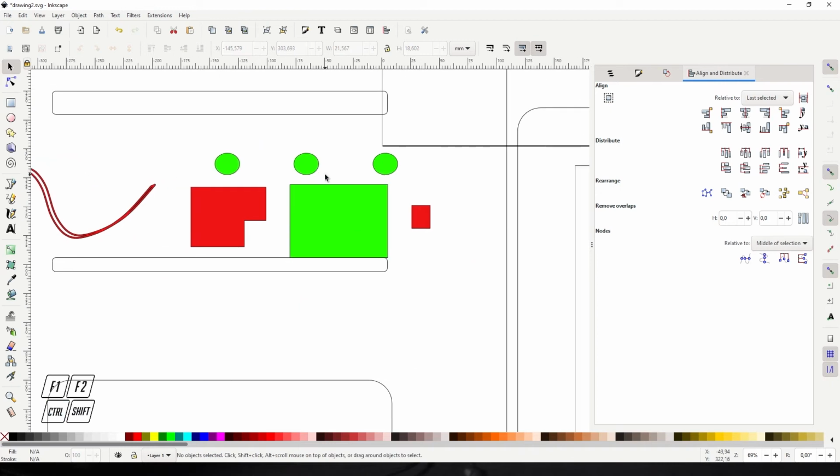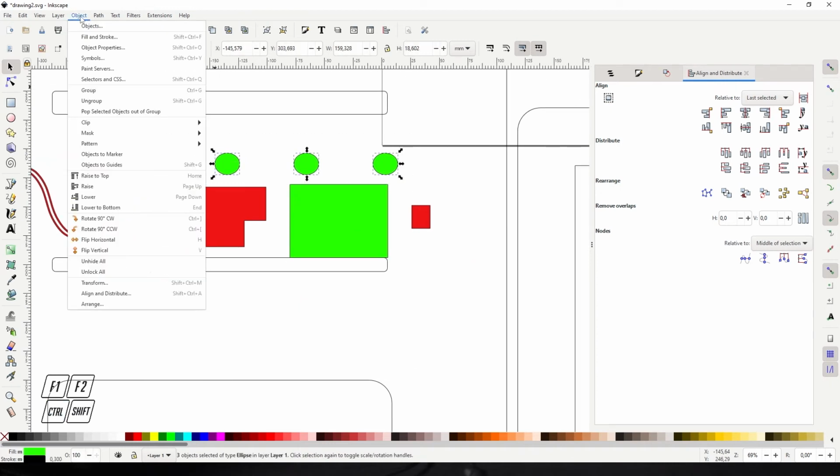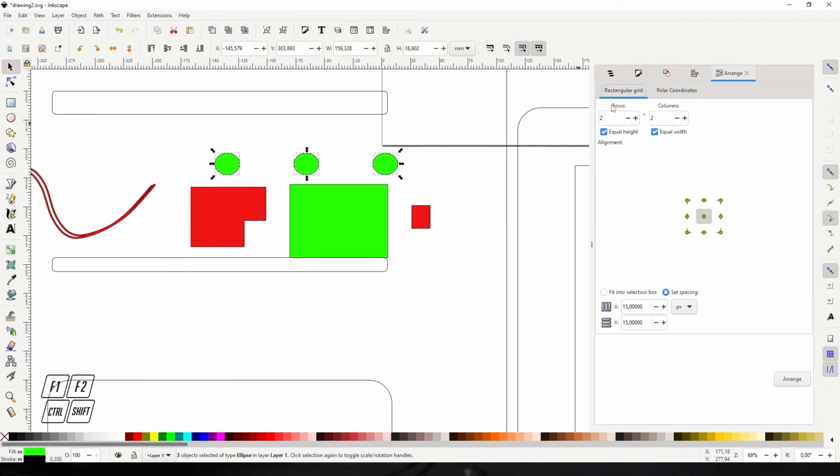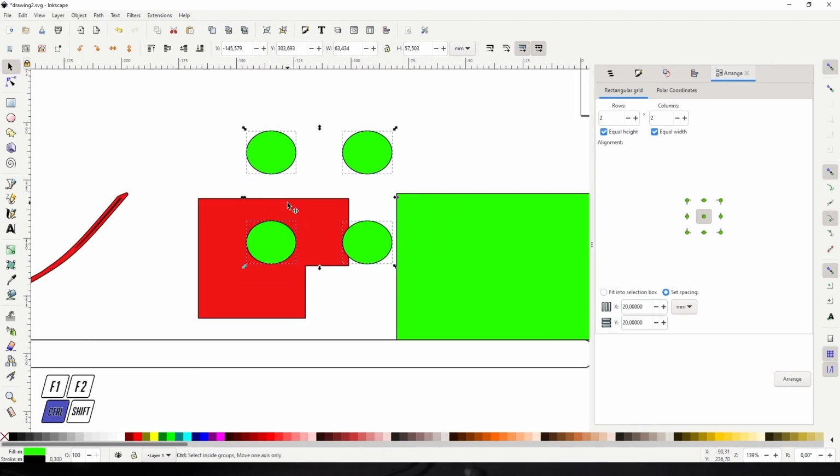Ta-da! You might have noticed the Arrange option in the Objects tab right here, and that can be used to, for example, make a grid out of your design. So if I want these four shapes to be in a 2x2 grid with a certain spacing that I can set down here, for example, 20 millimeters. I guess that's great for groups of holes where you want an exact spacing and you don't want to move them all one by one. You can use the Arrange menu.